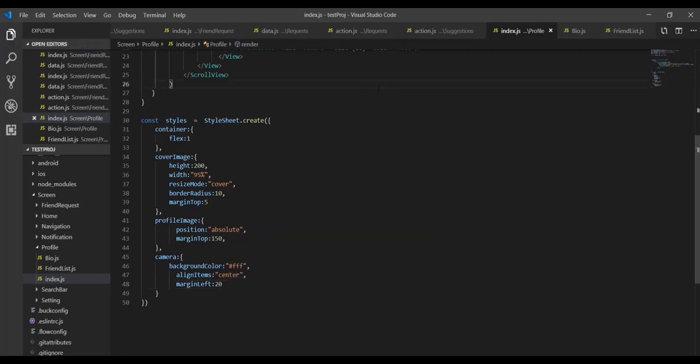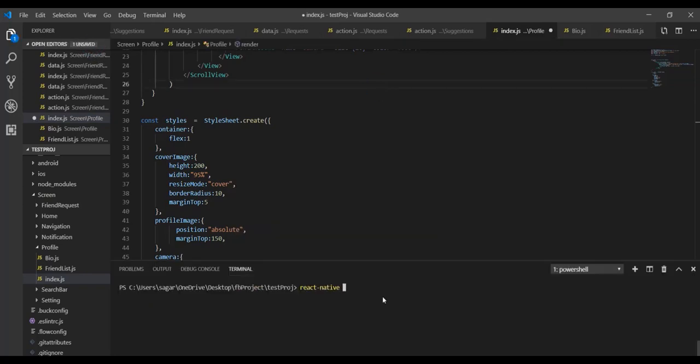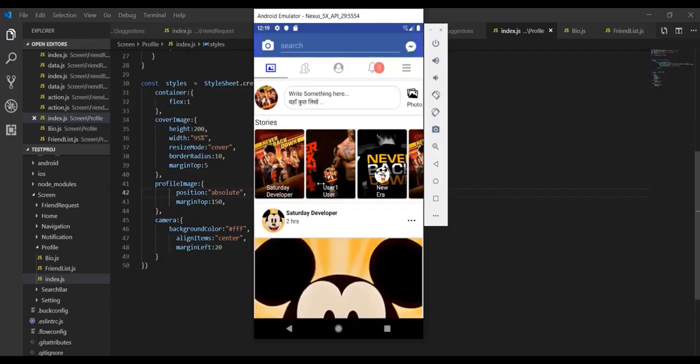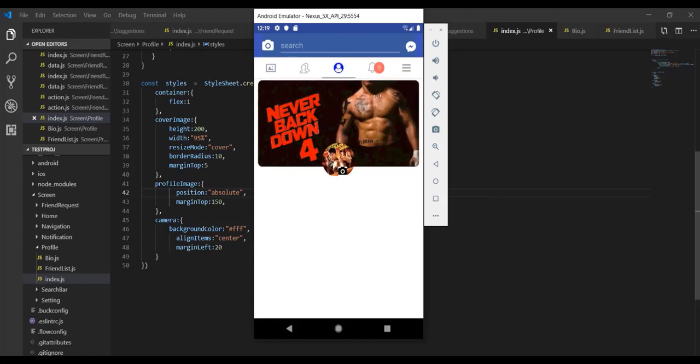That will show the camera icon on the right bottom section of our profile image. Now save all of this and run the project using the command react-native run, and here you can see the output. Let's move to our profile screen. So here you can see our cover image. Also we have our profile image. Also we have our camera icon. So whenever you click on it, you can perform any action, like changing your profile picture.